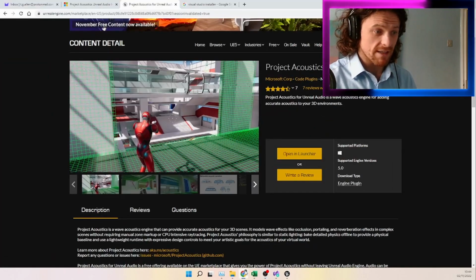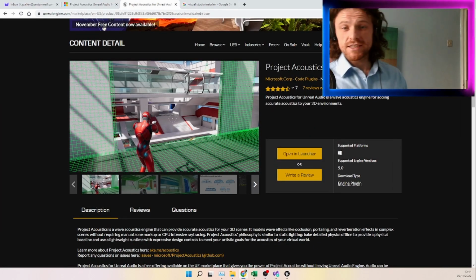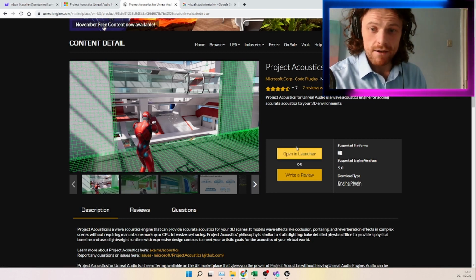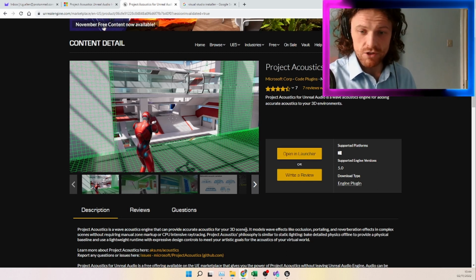So the next thing that you have to do is go onto the internet, I'll link this down below, and download Project Acoustics. Obviously get the plugin for the actual thing we're going to make. Okay, so I've already got it downloaded, but it's self-explanatory to install.